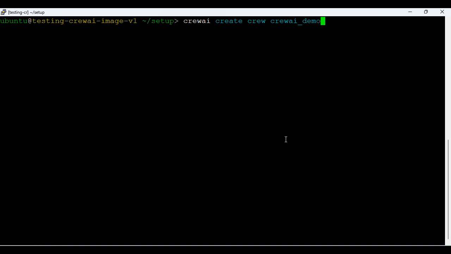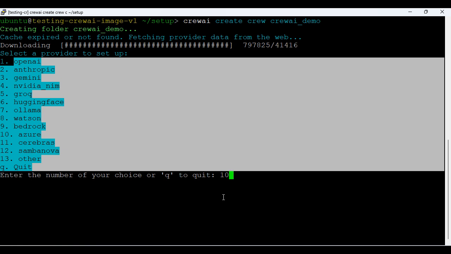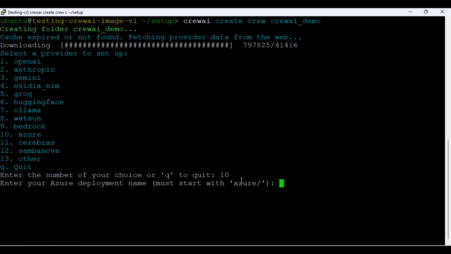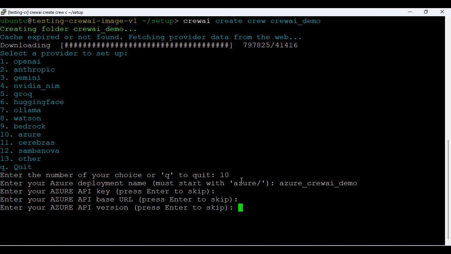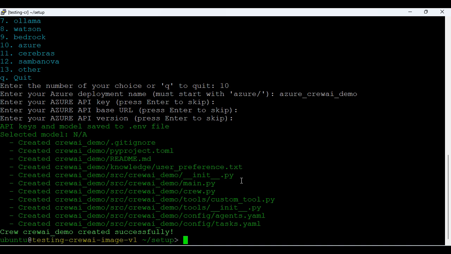It will ask you to select the LLM provider to set up, enter the number of your choice. I'm going with option 10, Azure. Now complete other details here. If you choose any other model, it may ask you some more configuration questions. You can provide them right here, or you can skip them and set them later once the project is ready. So here in my case, let's skip this setup just to show you how you can edit it later. Okay. Now my project is ready.